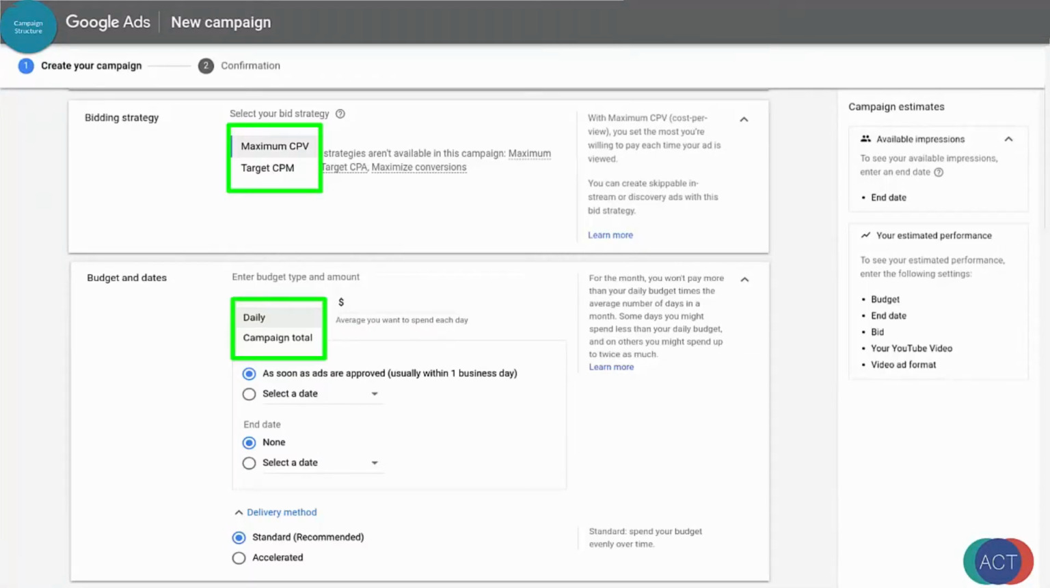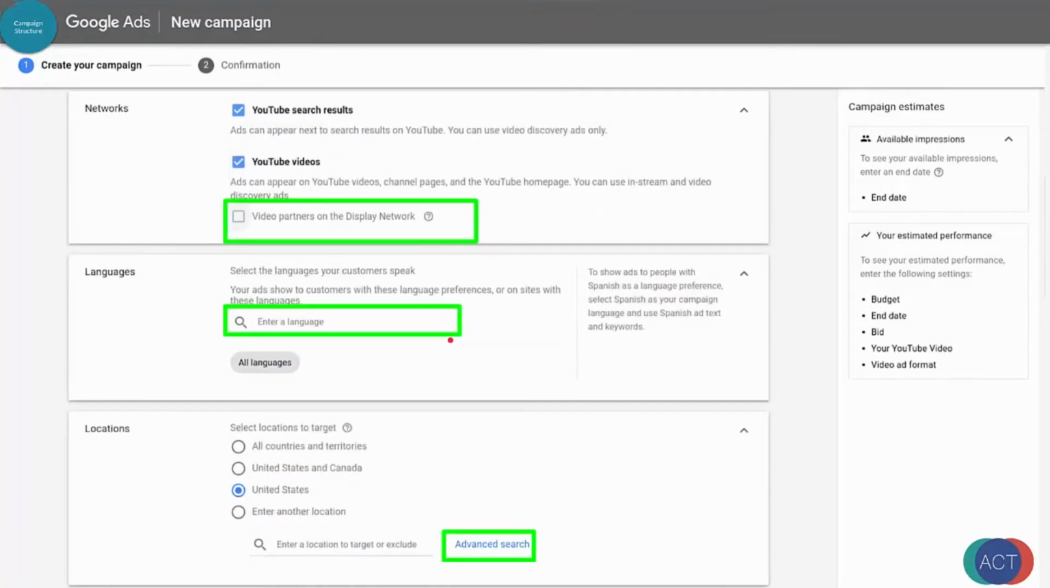So if anything happens to you, you forget, someone winds up in the hospital, life happens, all of your campaigns turn off after a set time, because Google is not going to let you retroactively say, hey, I didn't mean to run ads, and would you please give me a refund? No, that's not going to happen. So the next part is our networks, languages, and locations.